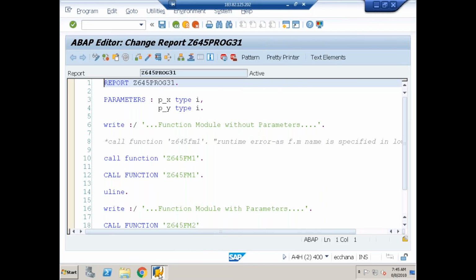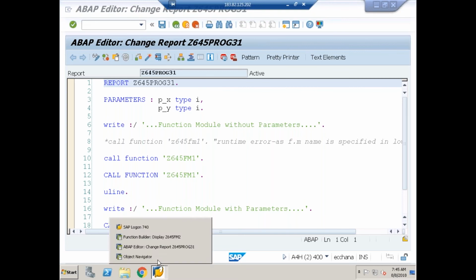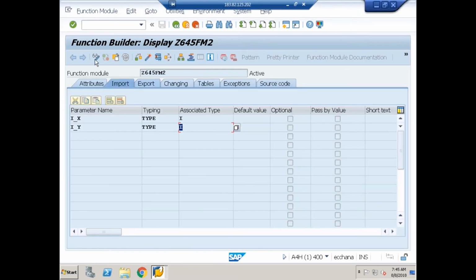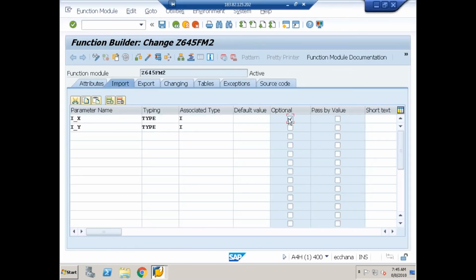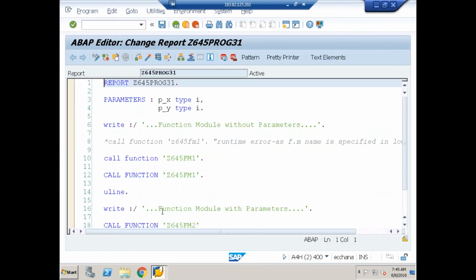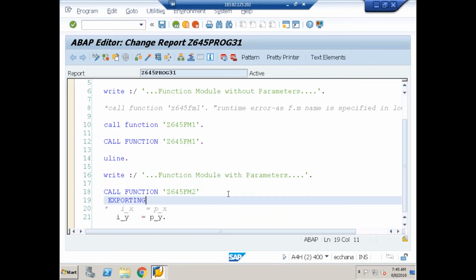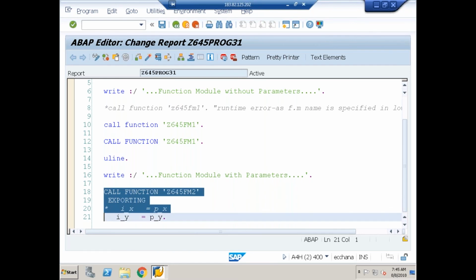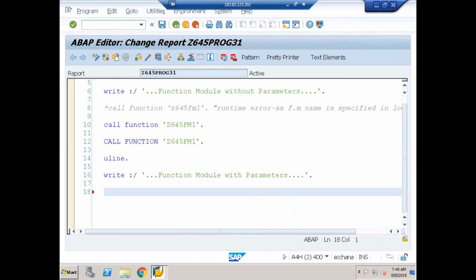it will work. Just suppose I go back to my function module. Here I'll make this first parameter optional. Since I made the changes, I'll click on Activate again. So one of the parameters is optional. When I try to call it now, see the pattern now. I'll remove this. I'll use the pattern now.